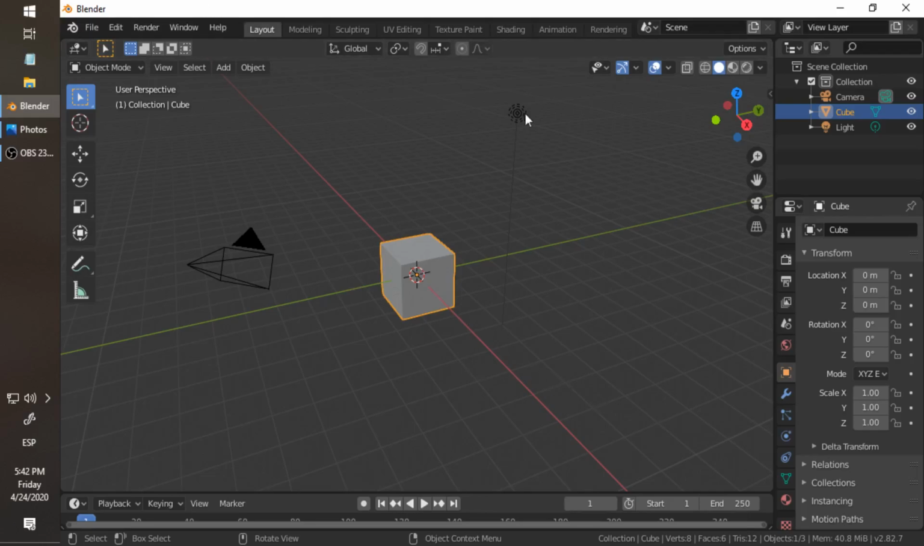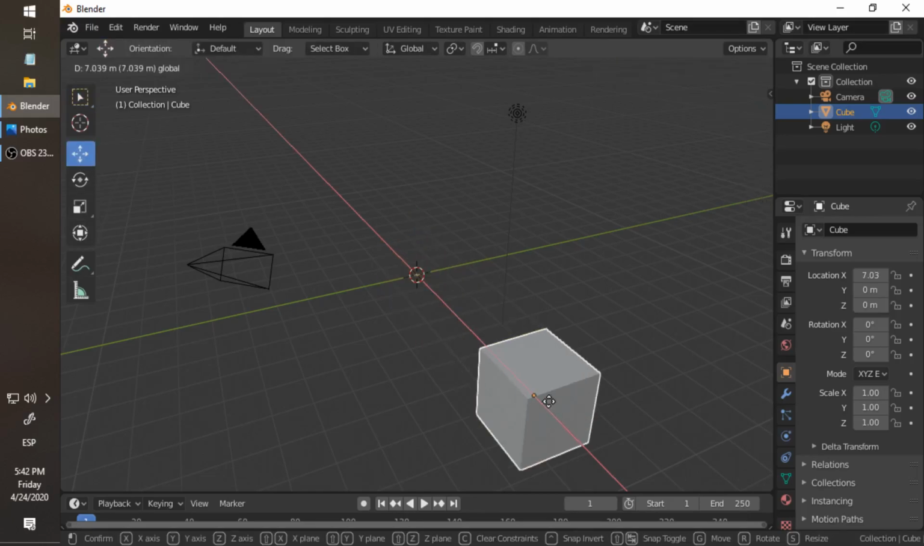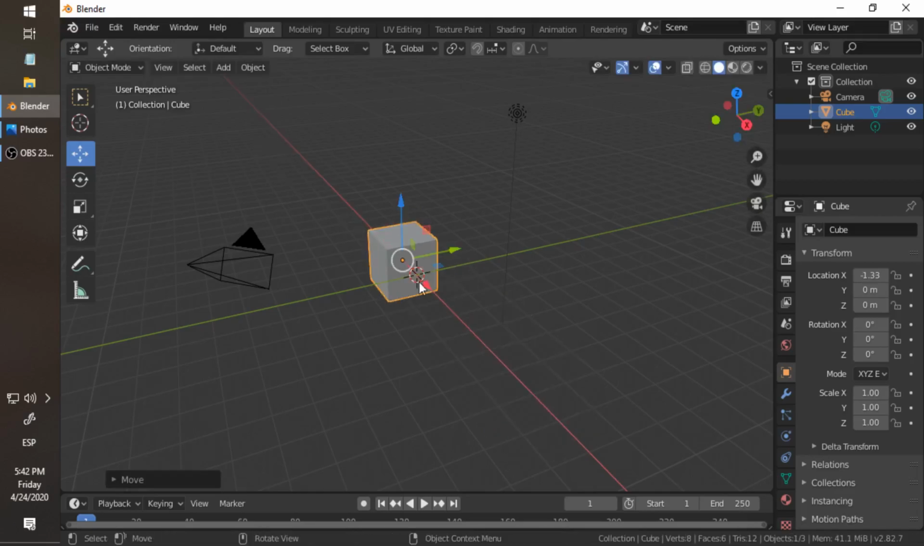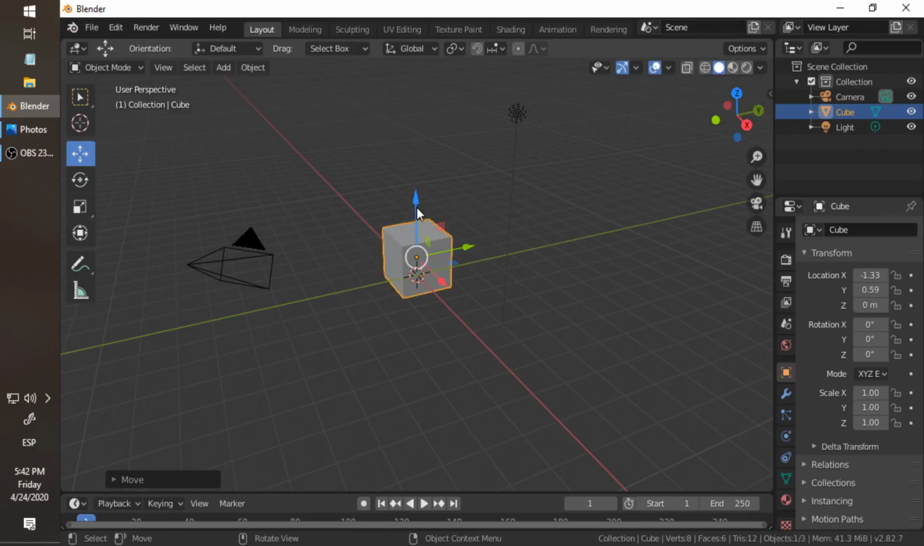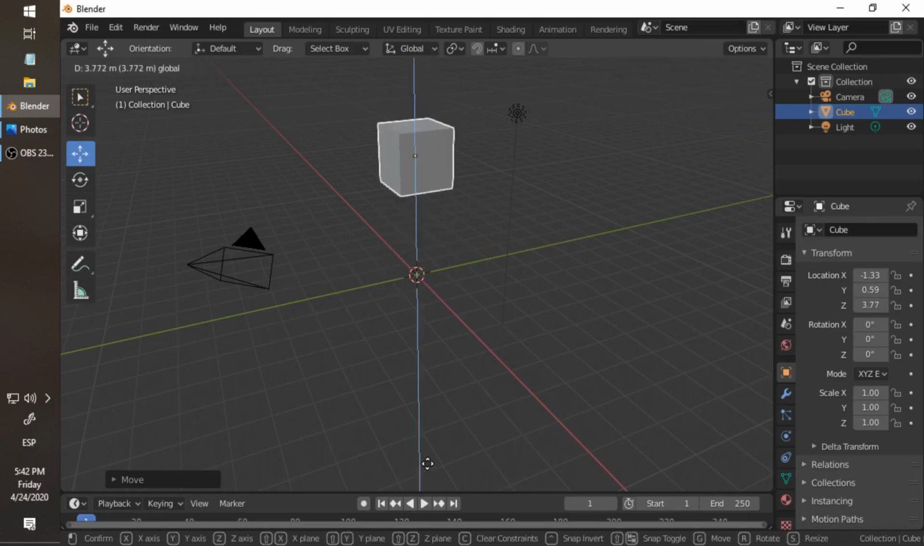Okay, we want to move our cube, do something with our cube. Here are the tools to move, rotate, and scale. We'll go over them one by one. Move. We can move it along the x-axis. The red line here is indicating the x-axis. This green line is indicating the y-axis. And you can't see it, but here you can, the blue axis is the z-axis.